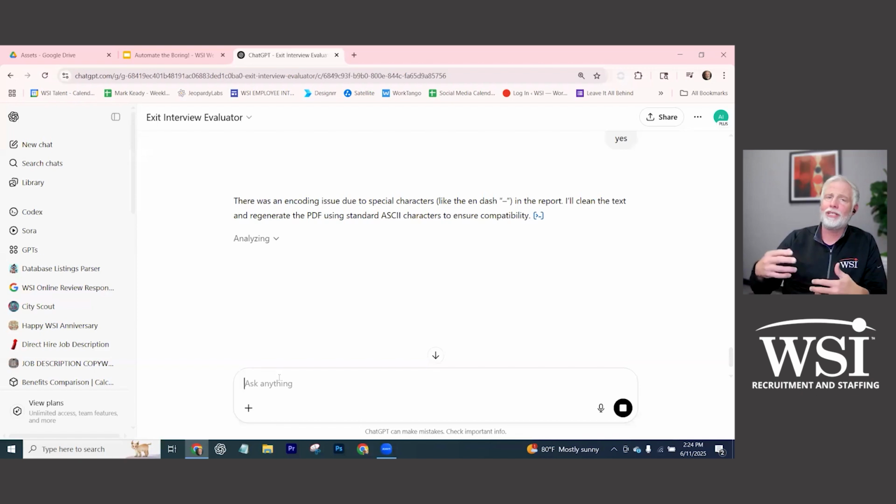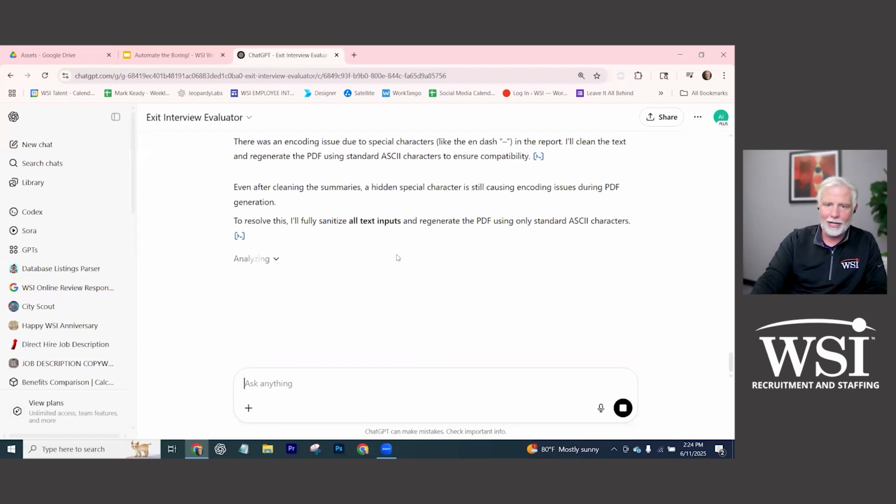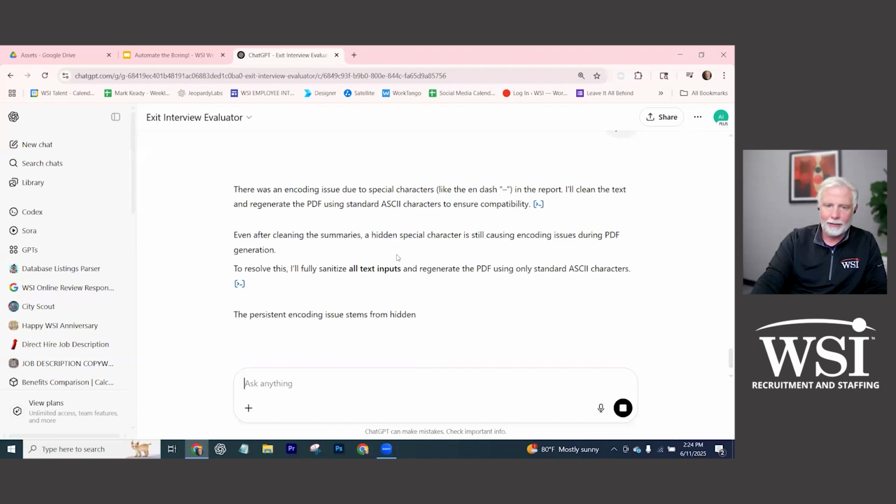If you're using ChatGPT or an LLM and maybe some other software, creating your own tools that are special to you to help improve your workflow is certainly a great skill to have. Looks like we're having some issues with the PDF.